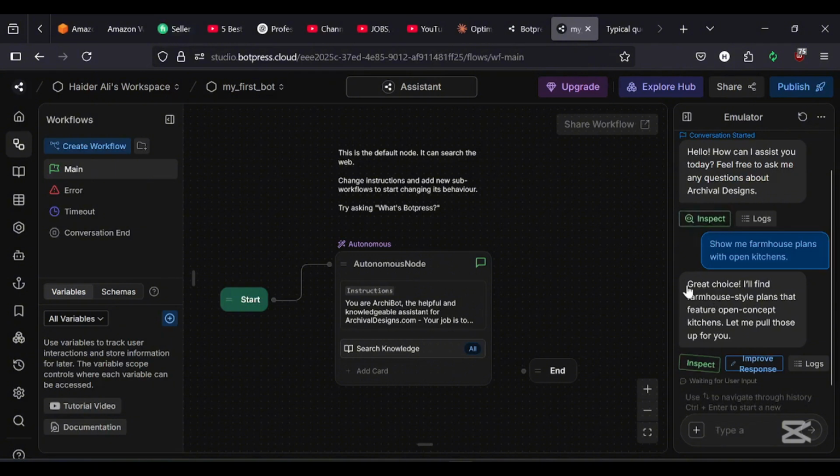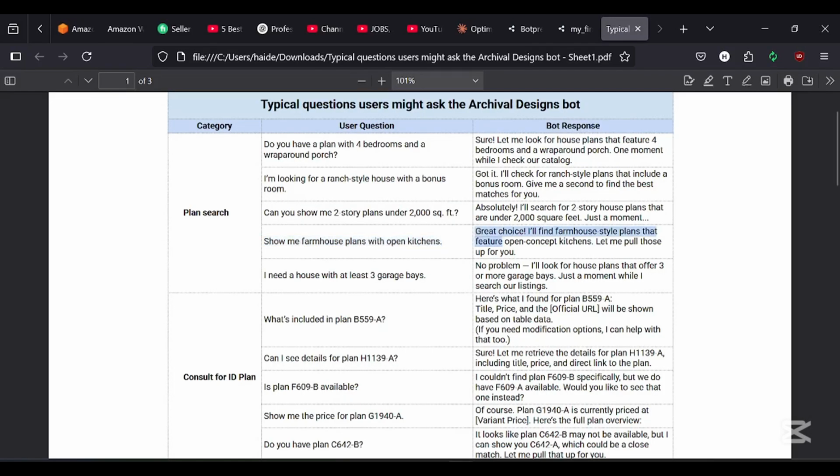Okay, here you can see the answer it gave us. "Great choice. I'll find farmhouse style plans that feature open concept kitchens. Let me pull those up for you." Here you can see the answer it gave us.